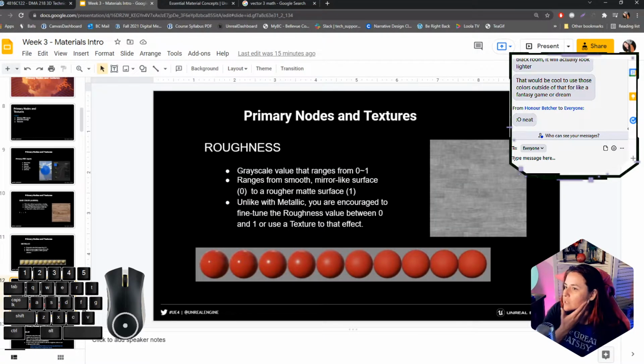All right, now we're going to look at roughness. Grayscale value that ranges from 0 to 1. Ranges from smooth mirror-like surfaces at 0 to rougher matte surfaces at 1. So now we're talking roughness as a value. If it has 0 roughness, it is smooth, right? Total glossy. Ooh la la. Unlike metallic, you are encouraged to fine-tune the roughness value between 0 and 1 or use a texture to that effect.